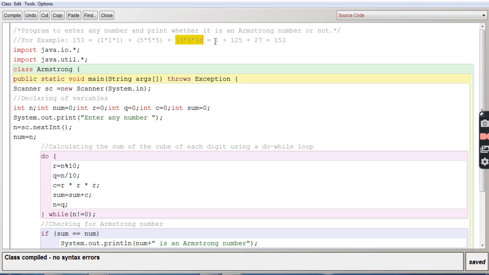And 1 into 1 into 1 is 1. 5 into 5 into 5, or 5 cube, is 125, and 3 into 3 into 3, or 3 cube, is 27. So when you add 1 plus 125 plus 27, it will come back to the entered number, that is 153. So these kinds of numbers are called Armstrong numbers.